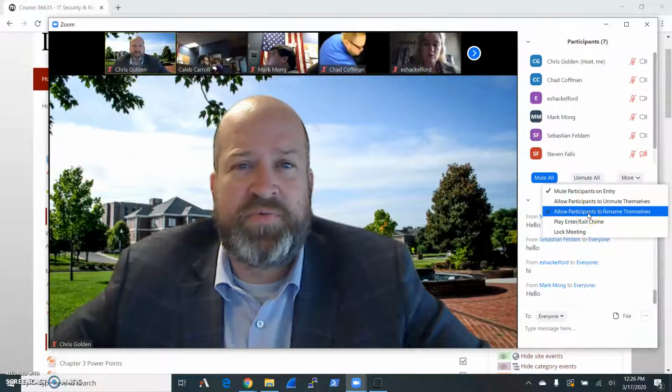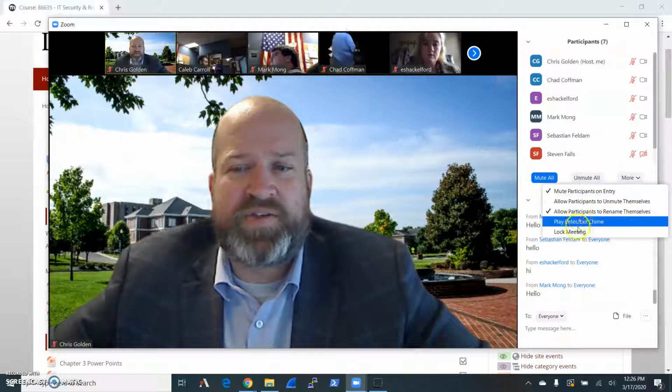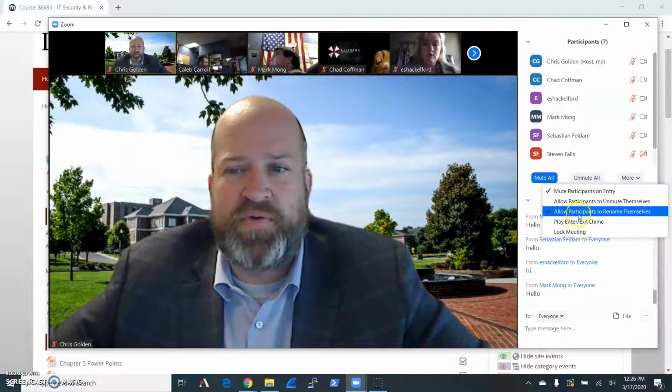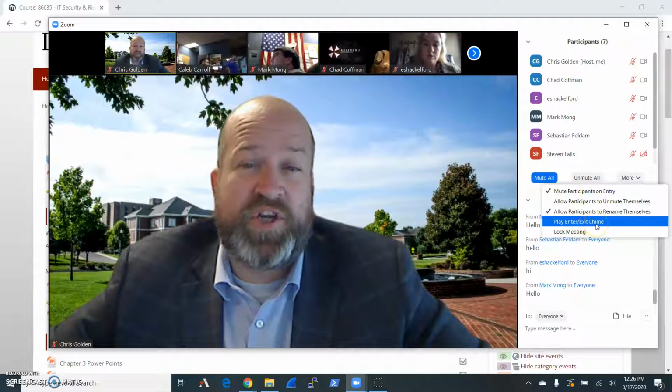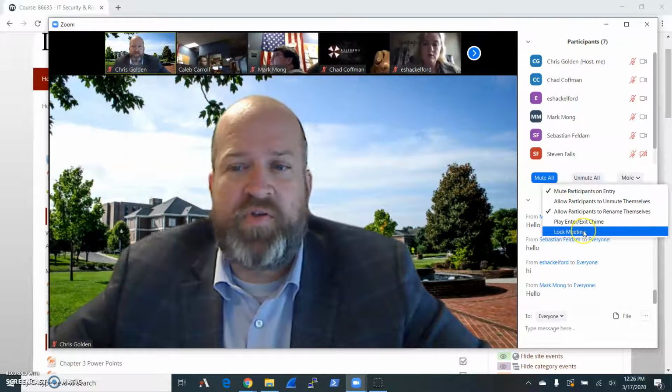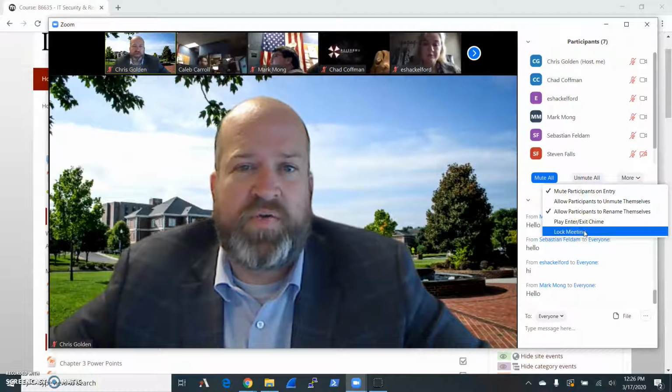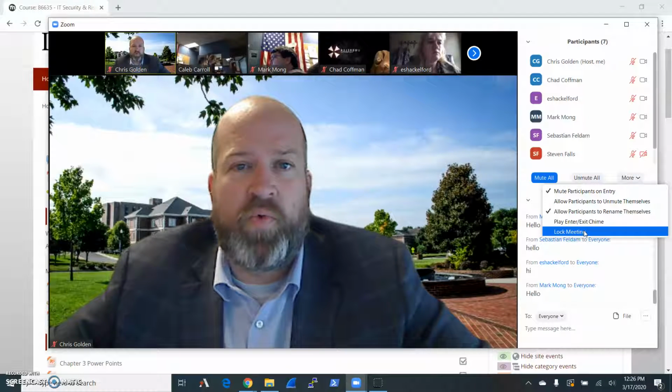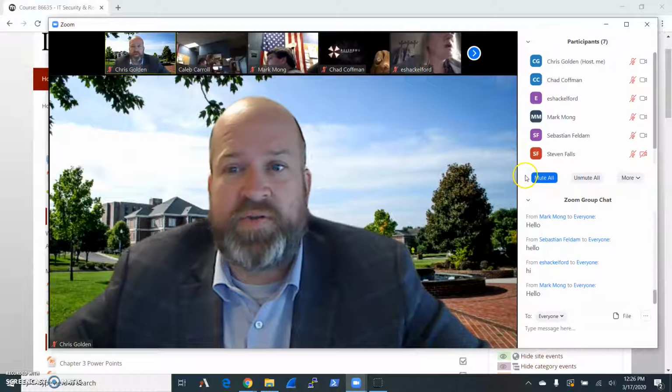As you get to use Zoom more, you may like these choices or not. It's up to you. But you can allow them to rename themselves. You can have a chime play when people join or leave the class. And you can also lock the meeting, so no other people can join once you lock the meeting if you wanted to do that.